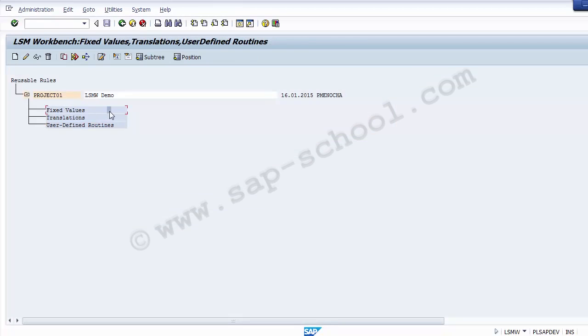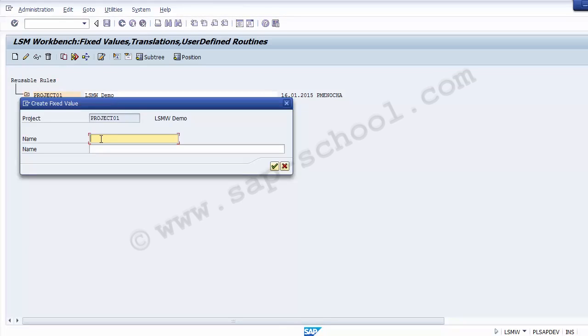The fixed values are values which are fixed across the project. A very common example of that is the company code. Your company code will always be one, and will always have a fixed company code number, suppose 1000, or maybe it could be 1200. In that case, you can assign those particular fixed values over here to the company code. You put the cursor under the fixed value, move on to new, and over here you can assign that company code.